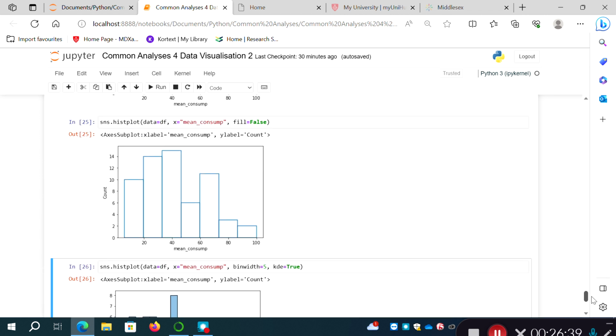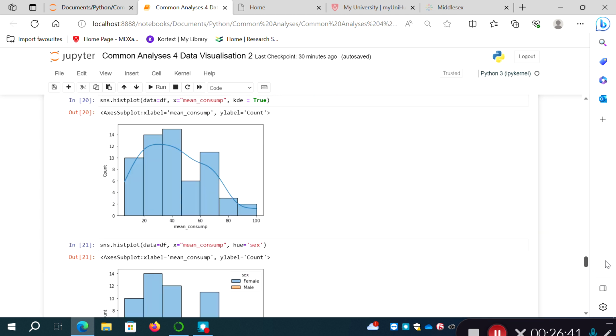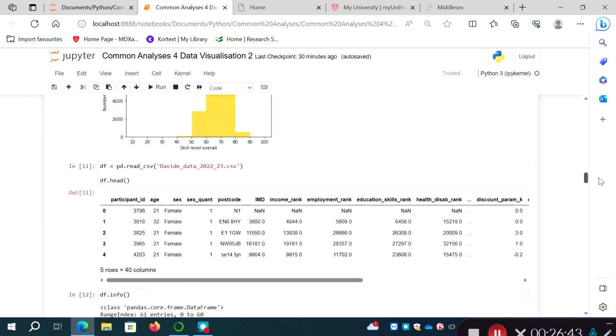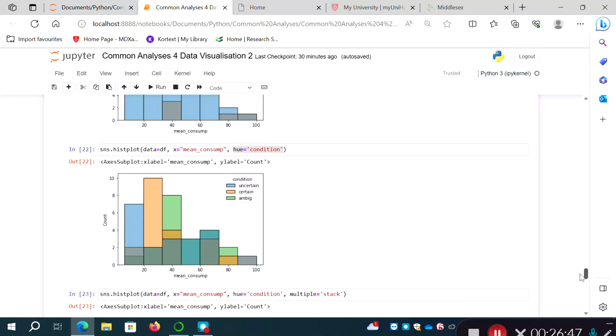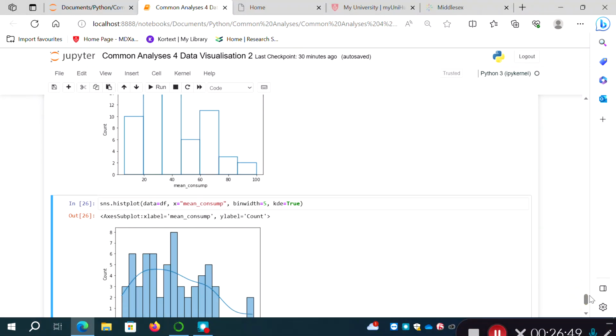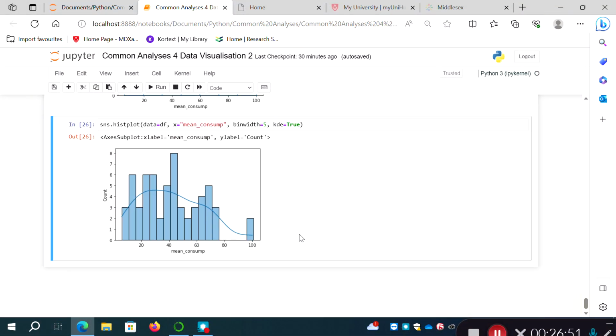Okay, so hopefully that was useful. Just a quick intro to the various things you can do in matplotlib and in seaborn when plotting histograms, where you're plotting the distribution of a variable. I'll create a separate video about kernel density estimators because I think they're quite a useful thing.